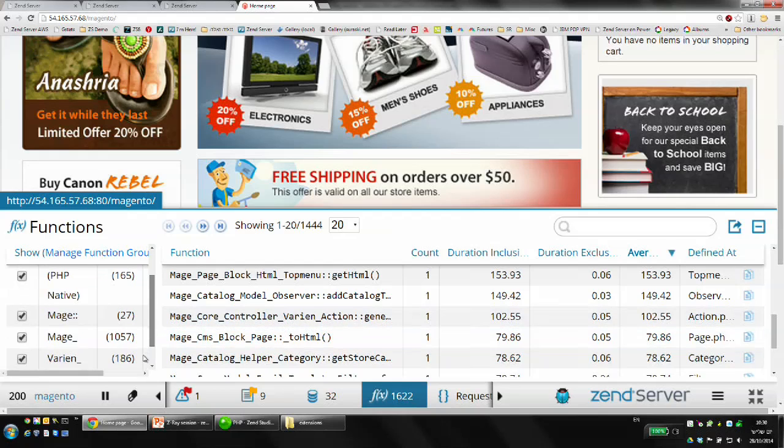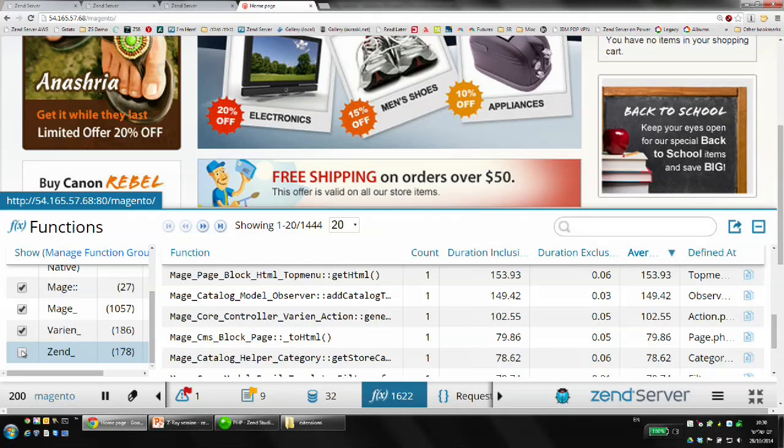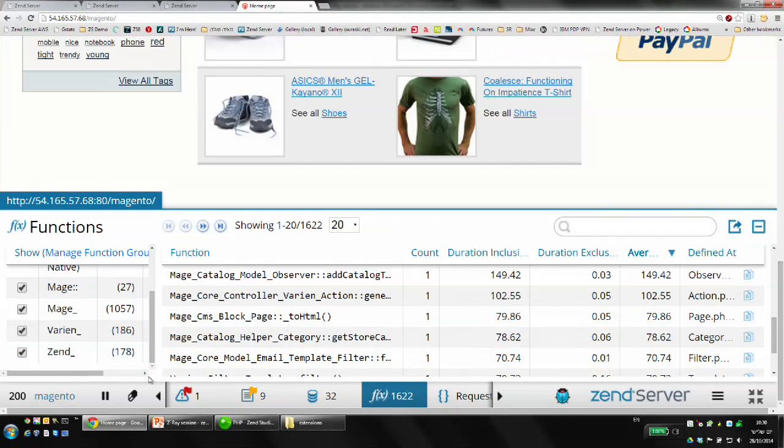And finally, since Magento is using Zend framework, I also have Zend here. I'm only going to see function groups that are actually being used. So for instance, we also recognize Symfony and WordPress and Drupal frameworks. And obviously, since we don't have any of that here, we don't have the toggles for them.